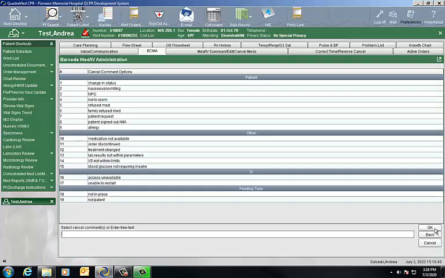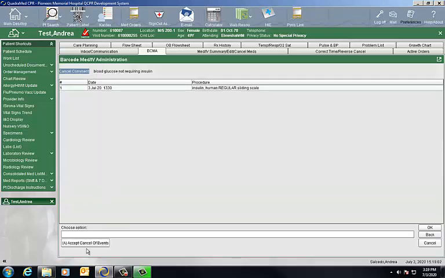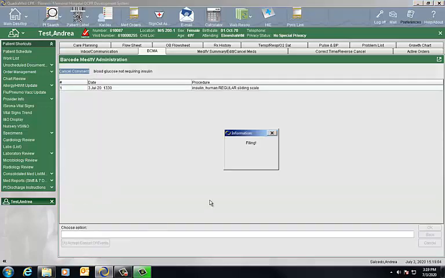I'm going to say okay, and it will ask me why I'm canceling it. That could be because the patient refused the med right here. You can also document, for this example, the blood glucose is not requiring insulin. You can also enter free text, so if it's a reason that's not on this list, you can always enter your own reason. I'm going to go ahead and pick number 15 here and accept the cancel of events.